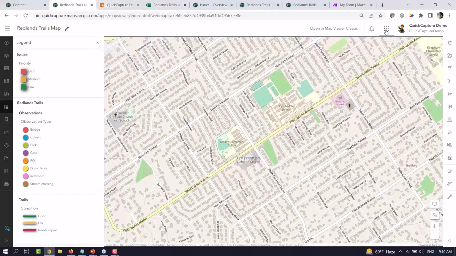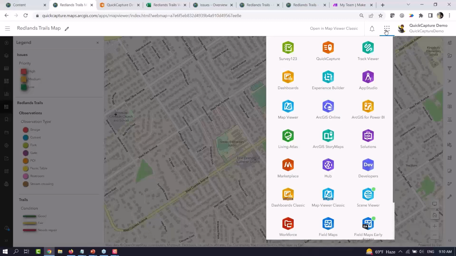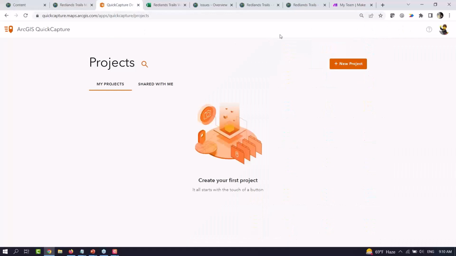So right from the ArcGIS website, you can go and open QuickCapture. This doesn't open the mobile app, okay? The mobile app is in your device, that's different. This is QuickCapture Designer. This is a web environment where you can visually create your own projects, okay? Let's just create one project here.